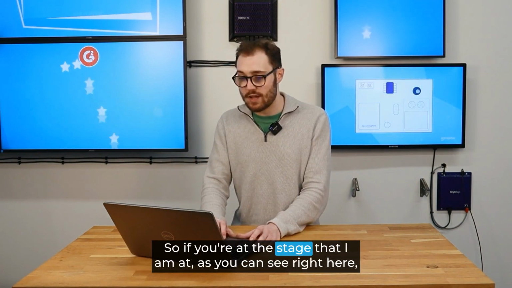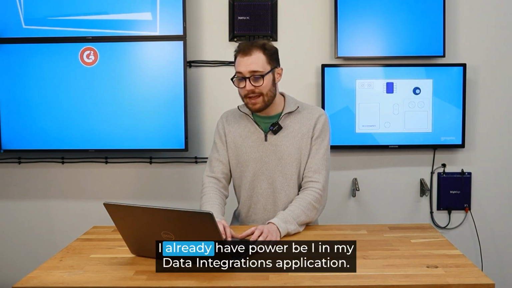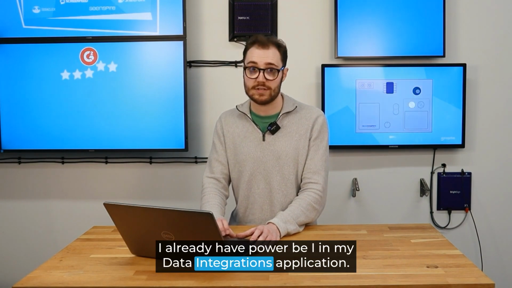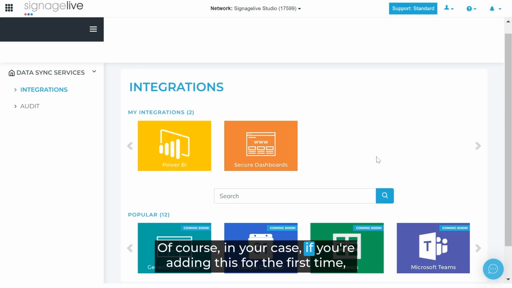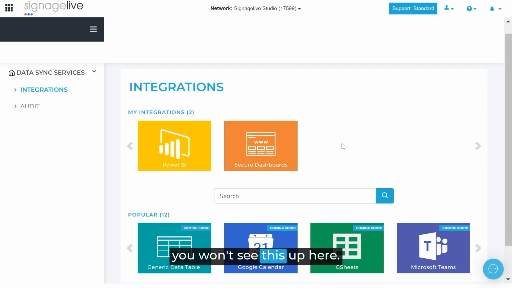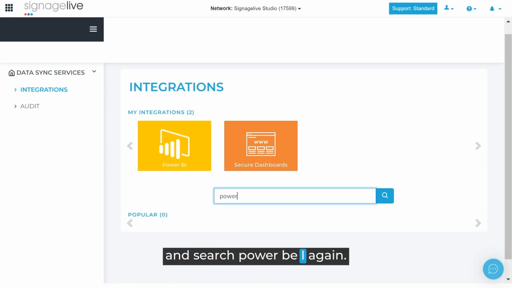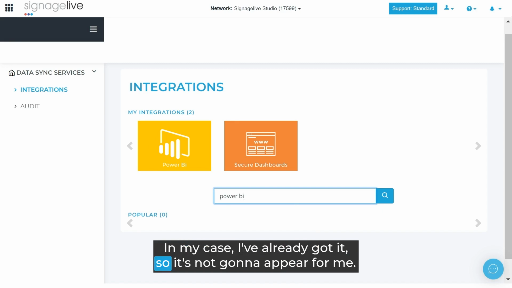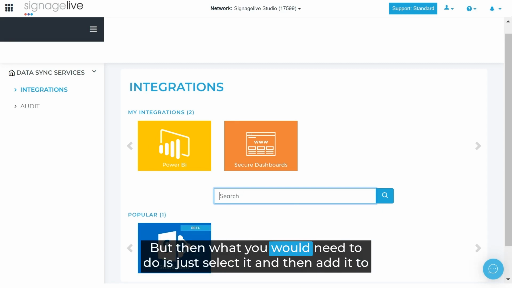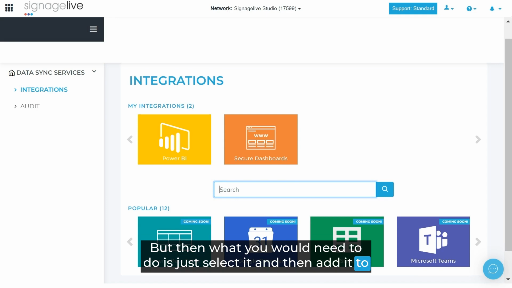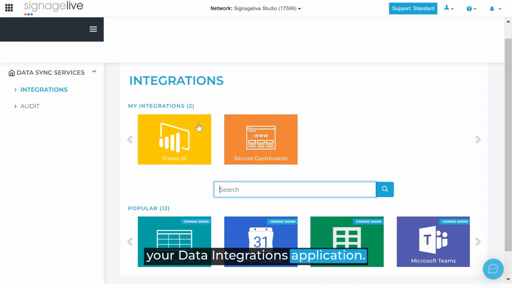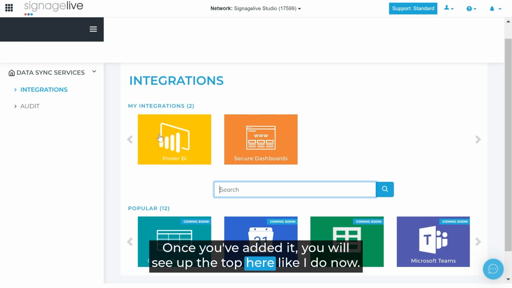So if you're at the stage that I am at, as you can see right here, I already have Power BI in my data integrations application. Of course, in your case, if you're adding this for the first time, you won't see this up here. So all you'll need to do is go into this search bar here and search Power BI. Again, in my case, I've already got it, so it's not going to appear for me. But then what you would need to do is just select it and then add it to your data integrations application. Once you've added it, you will see it up the top here like I do now.